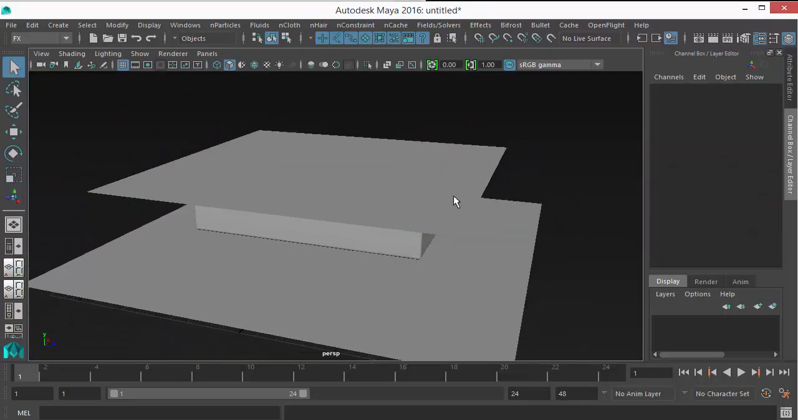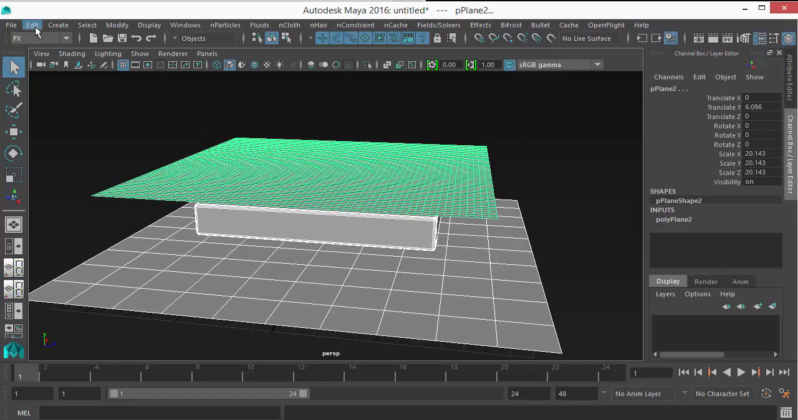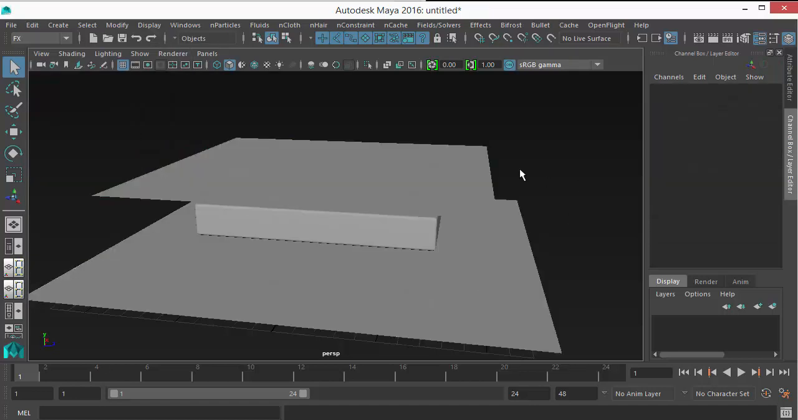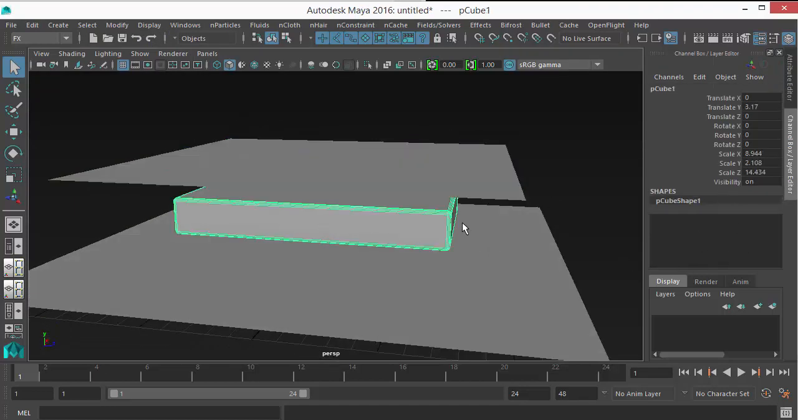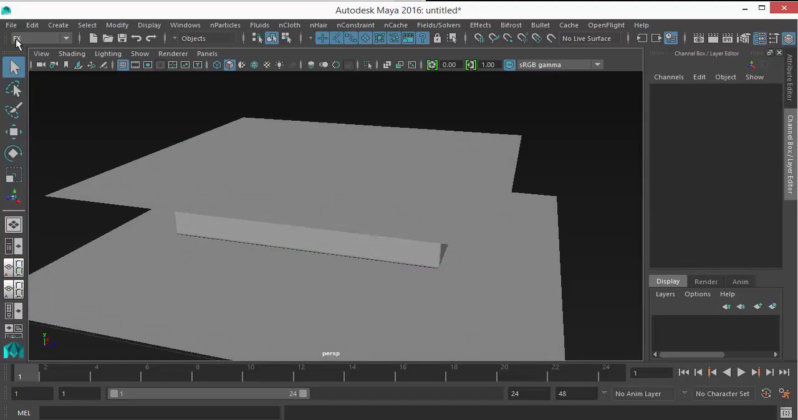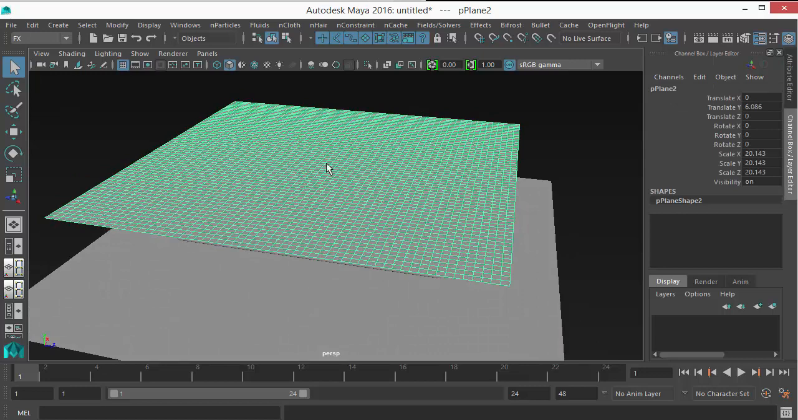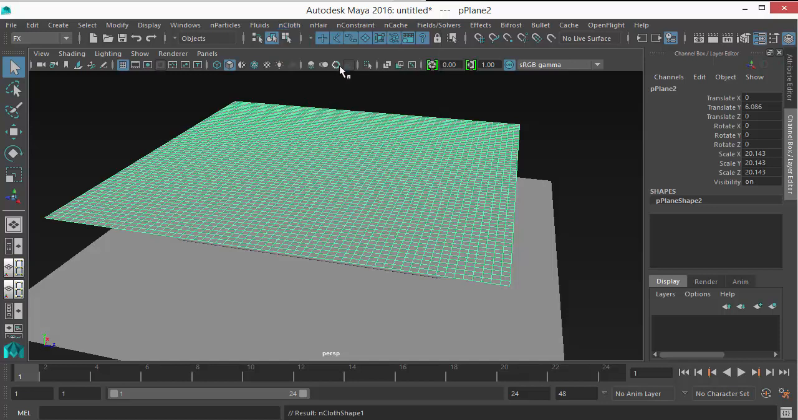So everything is ready. Before I convert this to cloth, let's delete the history. It's important, so please do this, delete all by type history, so unnecessary dynamics doesn't have to calculate those inputs. So that's why I'm deleting the history. Let's make this the cloth. So select, change your module to effects here, and go to nCloth menu, choose create nCloth.